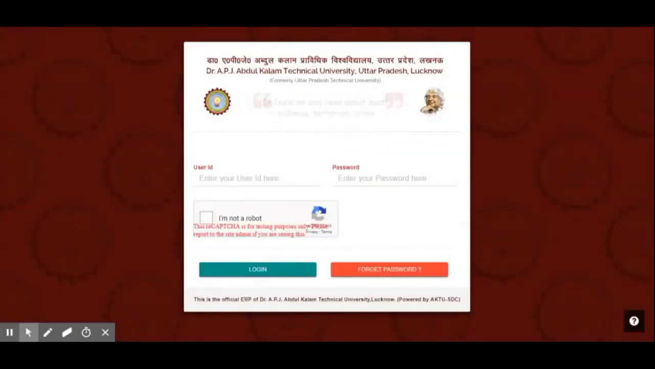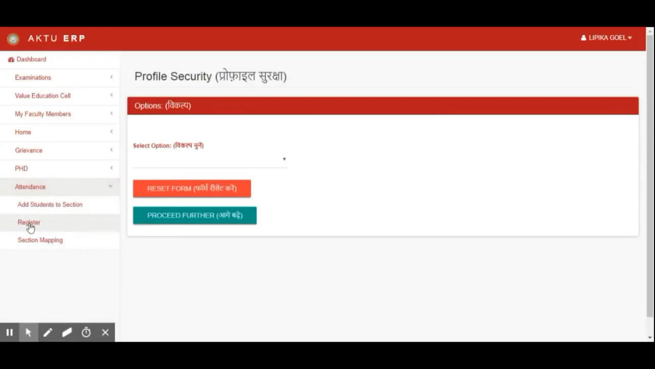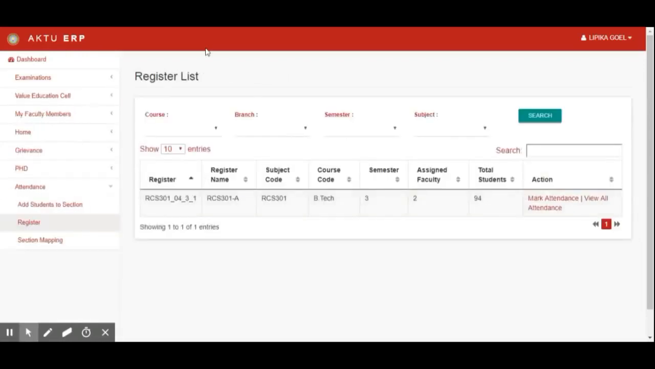Now I'm showing you how to mark attendance on faculty login. Suppose we have this faculty Lipika Goyal, and since it is a test server, a dummy password will work. After login, the menu attendance is showing. Click on register. One register was created for this faculty and it's showing in the list. We have two options, mark attendance or view all attendance.